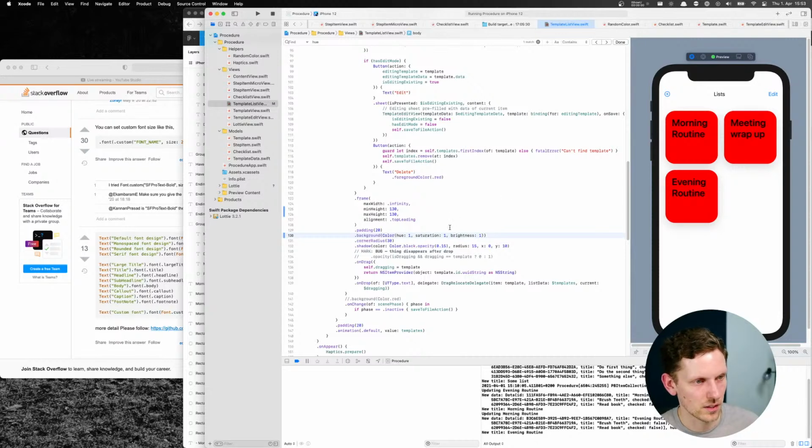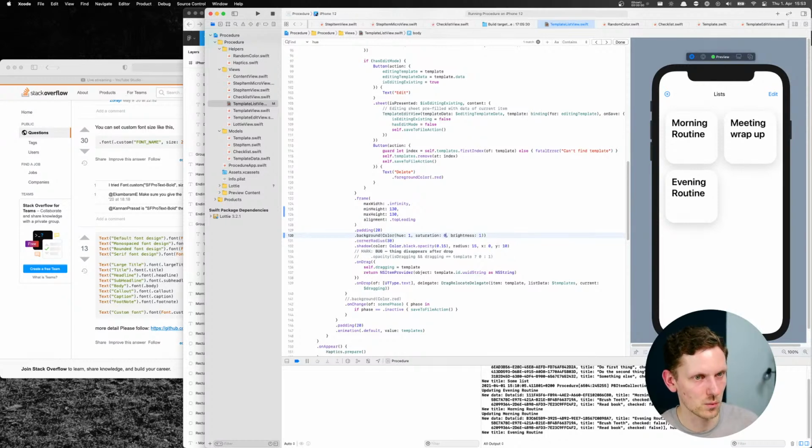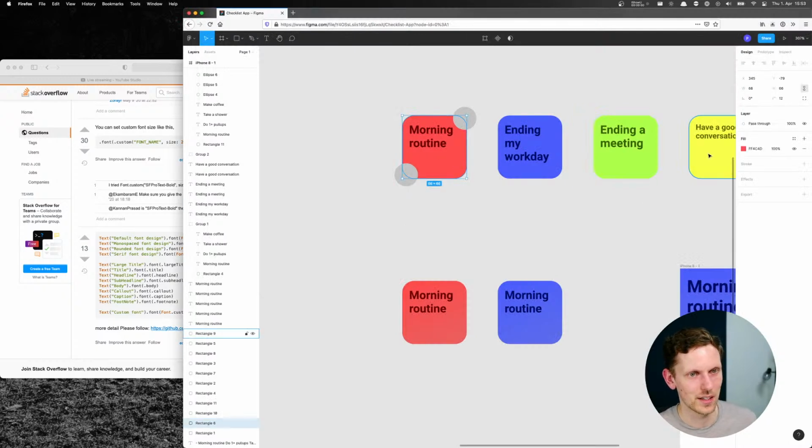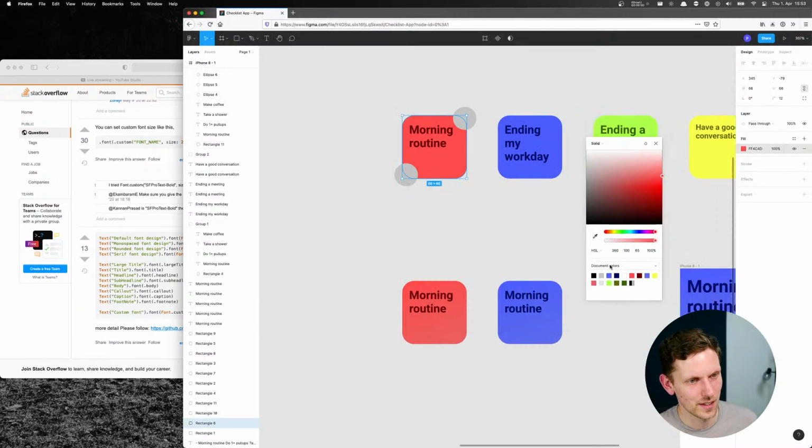Okay, that is not... Oh, wait, 101. 1 should be white. Okay, so I'm actually working with values from 0 to 1 on all three of those components. I wasn't sure because, for example, Figma here uses 0 to 360, 0 to 100, 0 to 100.